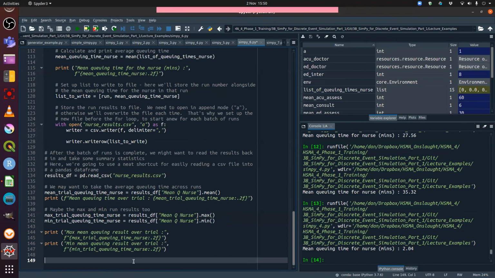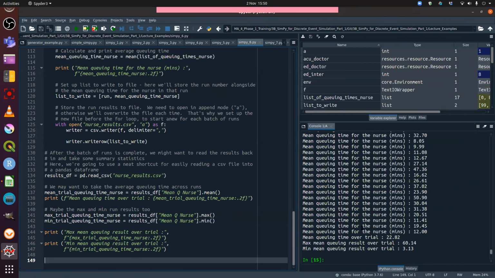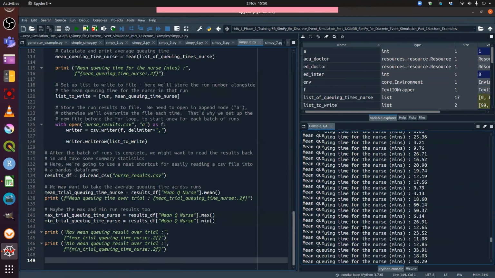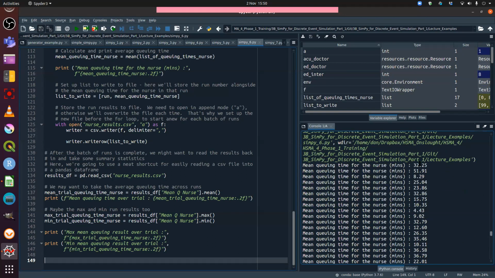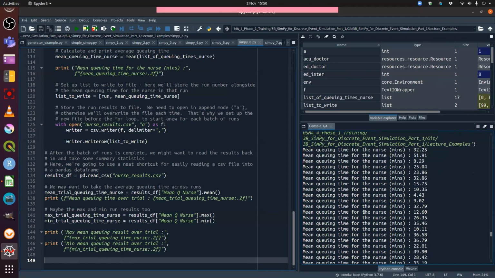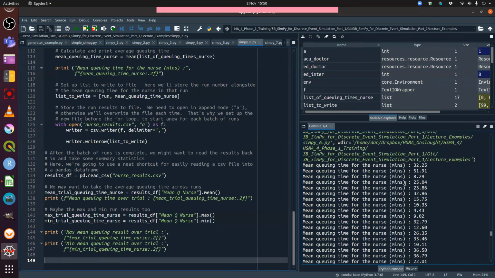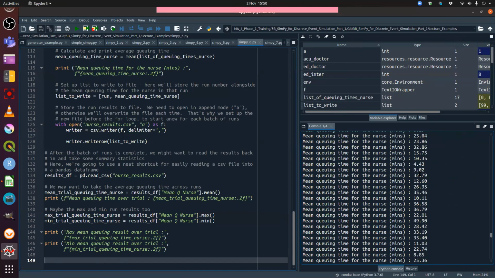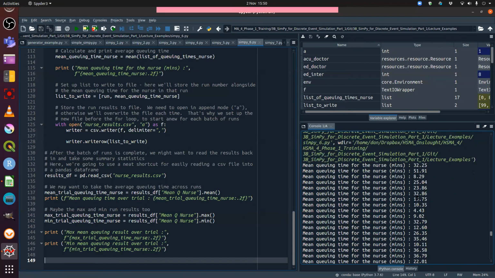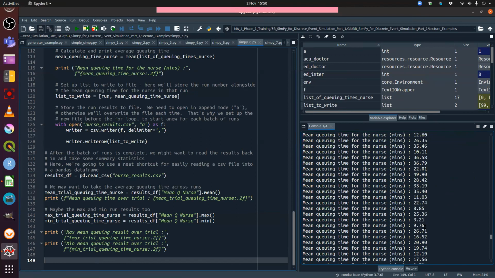So if I run that and push F5, now that's done it very quickly because I've got a very fast computer. You may find yours is a little bit more delayed, although it's a fairly simple model, so it should be okay. So here we see the 100 runs. These are the average queuing times for each of the individual runs. Before, we were just running it once, so one of these numbers would have popped out, depending on whatever our random run of luck was like.